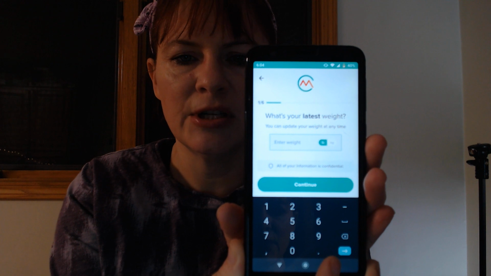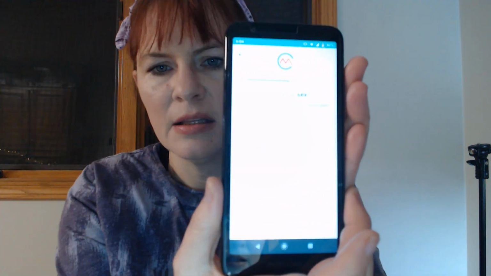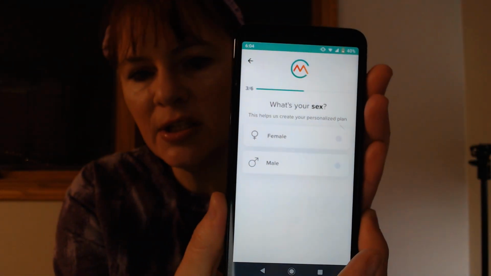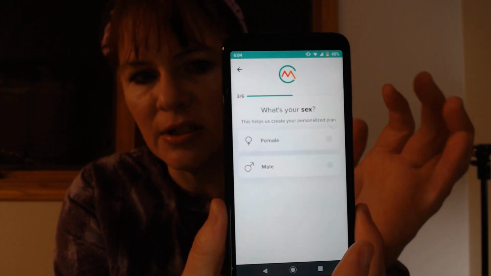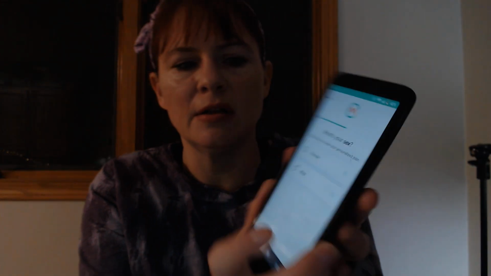Here, it's going to ask you to enter your latest weight. It doesn't really matter what you put in because we are not going to pay attention to the calories. So you can put in a fictional weight, you can put in your real weight, it doesn't really matter. And then it's going to have you put in what your goal weight is, so you're going to do that. Next up, it's going to ask you what's your sex. This is not a yes or no question. This is a gender question. There are two genders, male and female. And then what your height is.